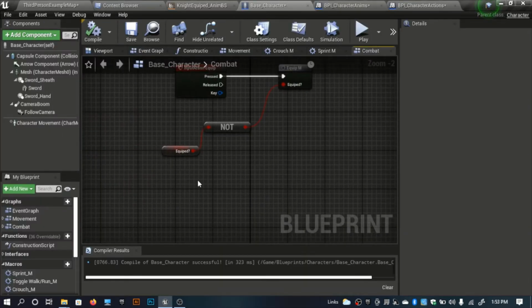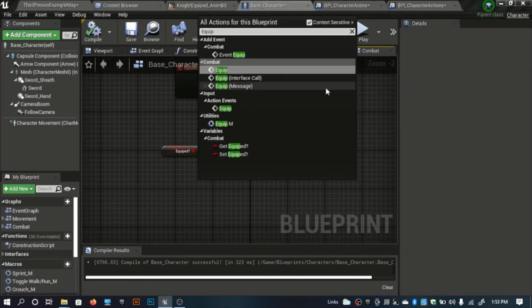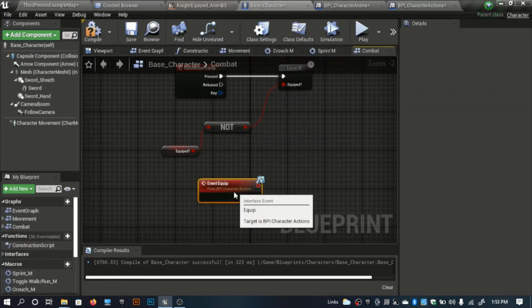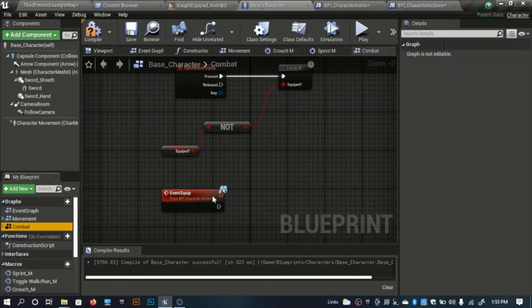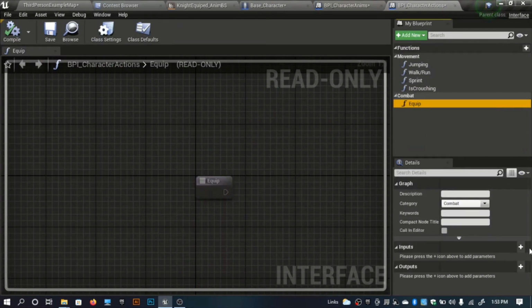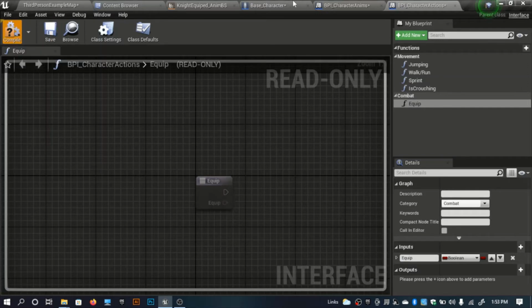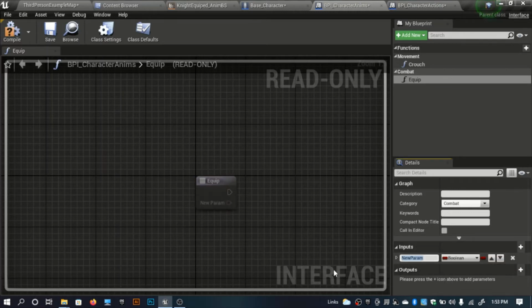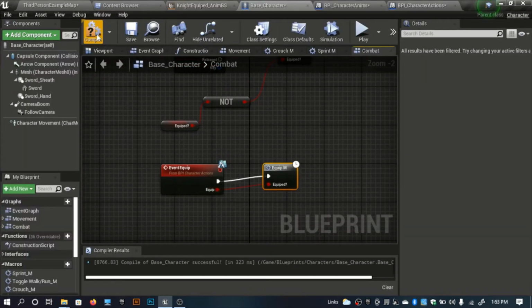Here in our base character, I'll call that event equip. So here BPI character actions. When I call this event, whenever this equip one is called, I'll use this macro. And here I forgot that I need input for this, so I'll call it equip. Here also I'll add a new input, equip, like that. So here I will use this like that.